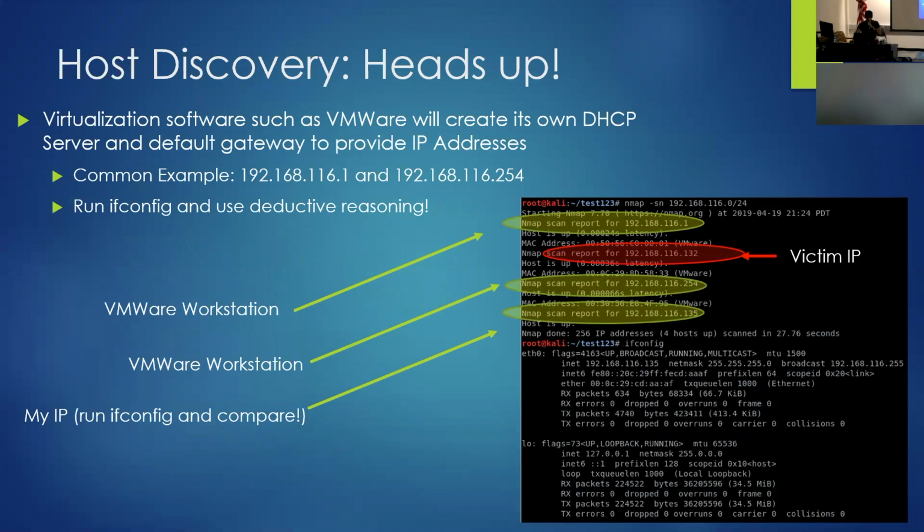All right, moving on. So host discovery. What did we do? Some people did arp-scan, some people did nmap. There's a bunch of different ways to do it, right? In my example, I ran nmap -sn, and I took my subnet, which is 192.168.116.0/24. Ran that scan, and a couple different results came out.